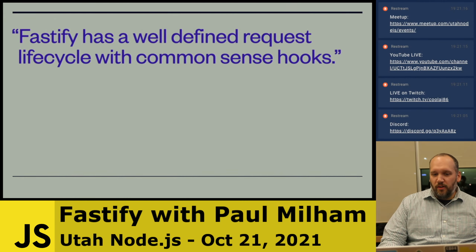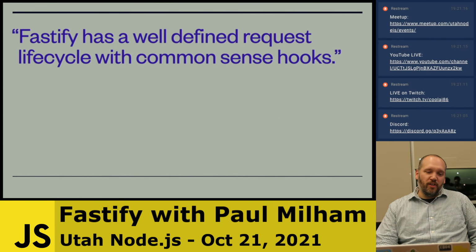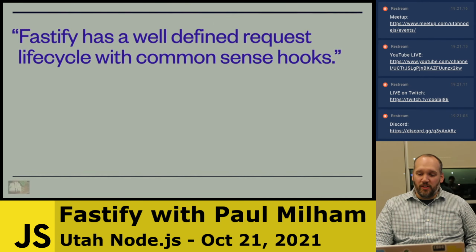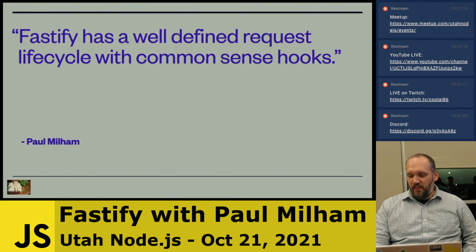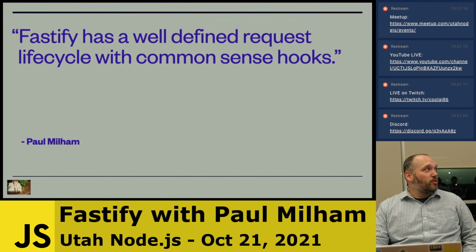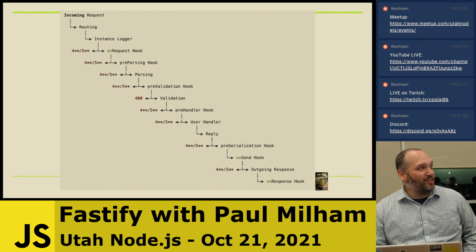All right, sorry. Okay, so Fastify has a well-defined request lifecycle with common sense hooks. Boom, I said that. Okay, good. Because it's true. Okay, so we'll talk about it a little bit more.